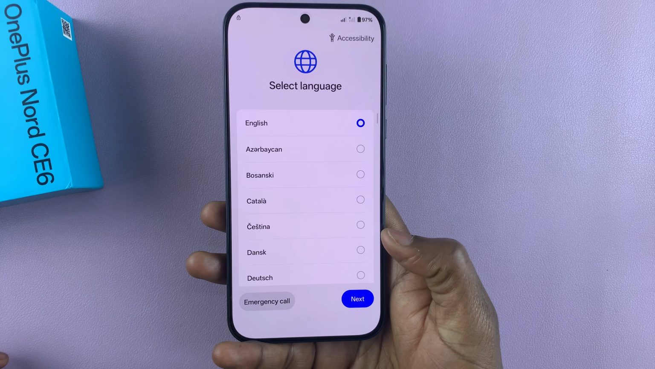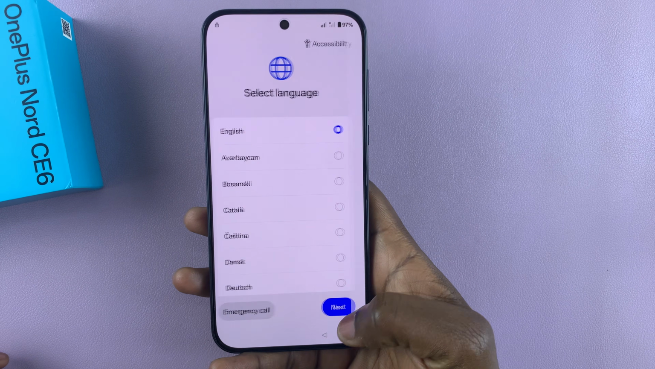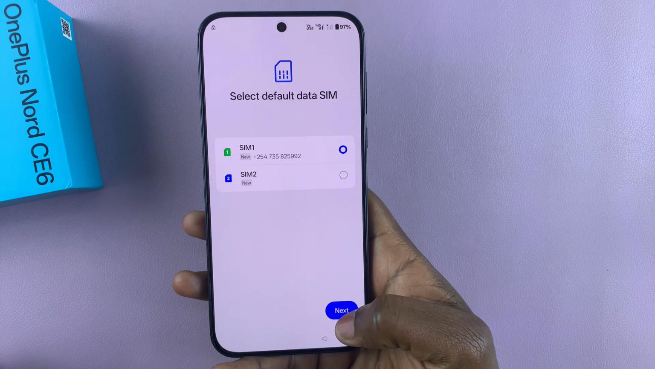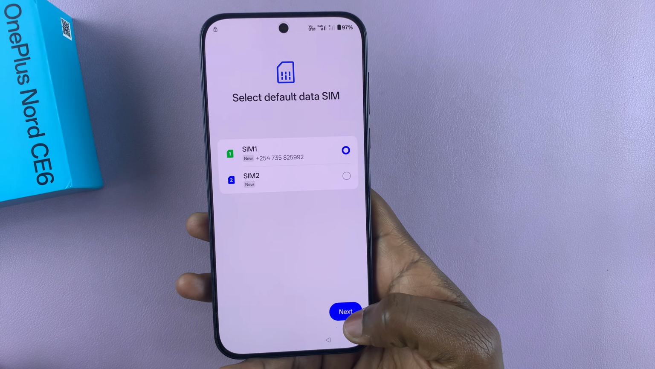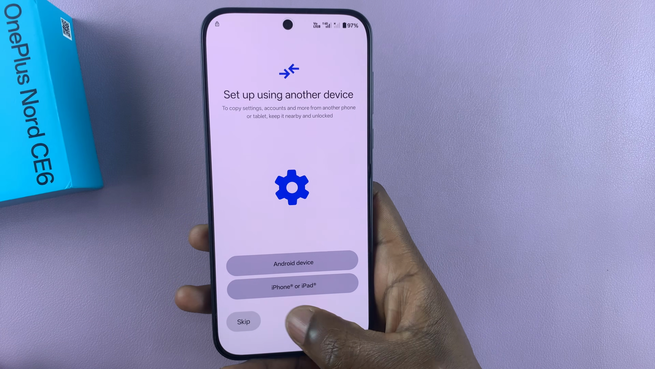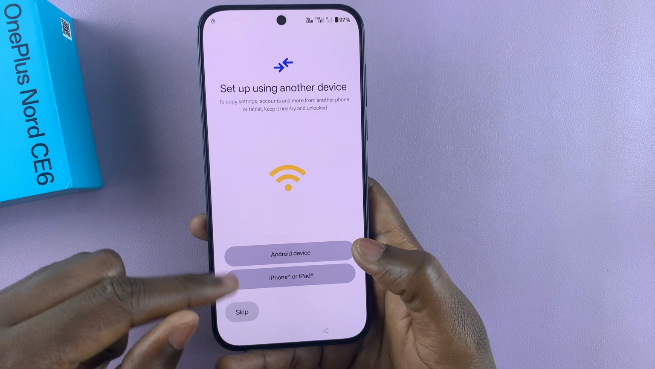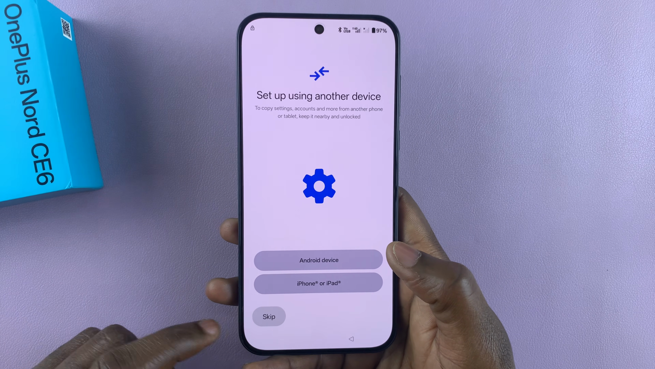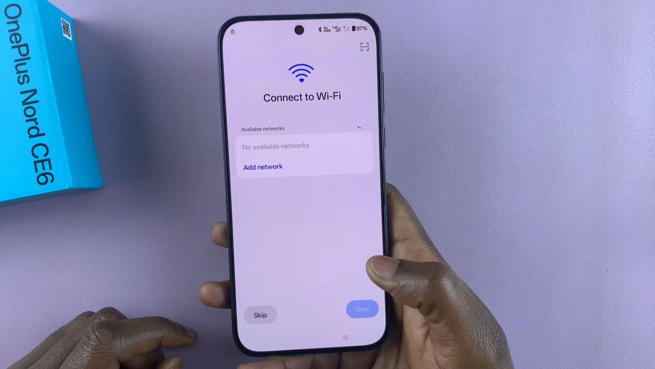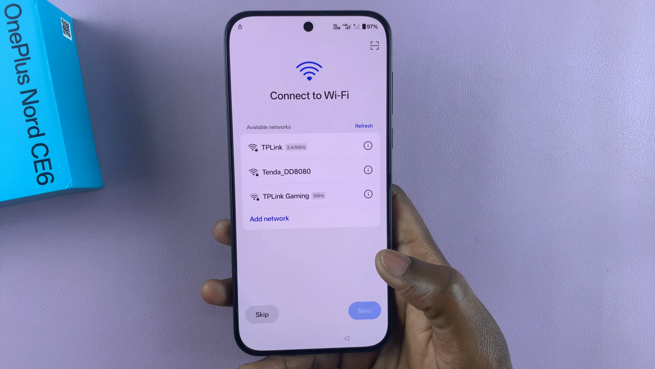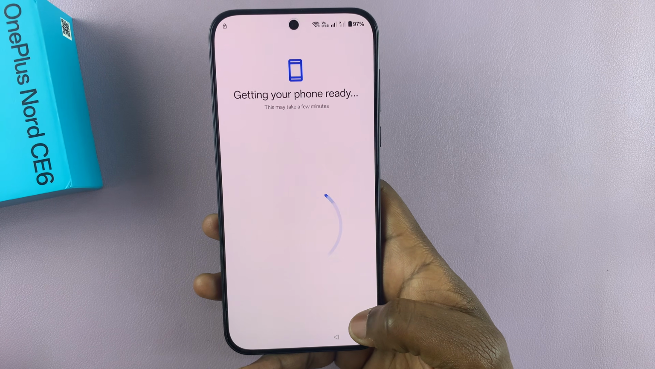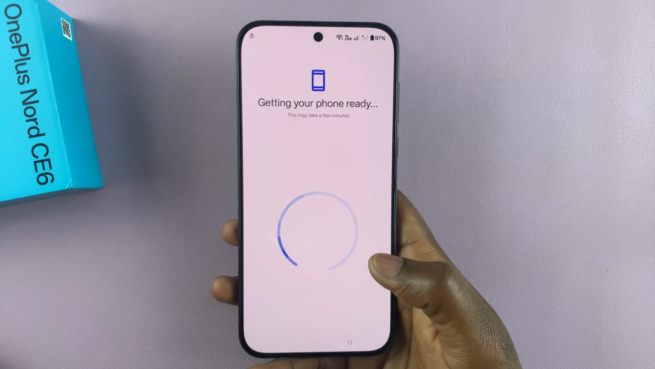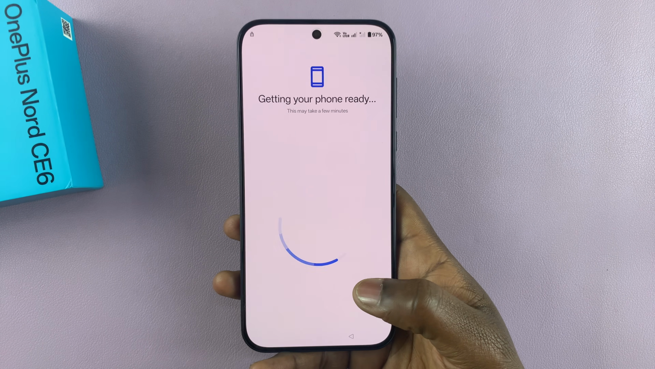So tap on the arrow, select your language, tap on next. This is a quick setup. Select your region, tap on next, next. You want to skip this point because if you select any of these options, it's going to prompt you to enter any of the lock screens on that device. So you want to tap on skip. Connect to a Wi-Fi network, so do that. And then tap on next. So go on setting up your phone as you would until you get to the most important part that I just want to show you.